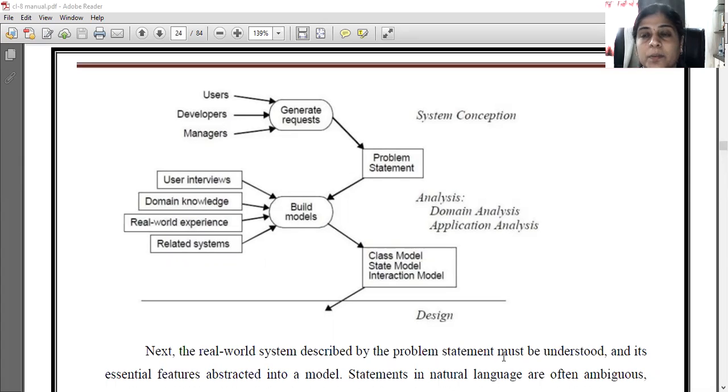Then what are the building models? Depending upon user interviews, domain knowledge, real world experience and related systems, we focus on the models, that is, how to develop a website for an online grocery system. What are the requirements? What basically is the content of this website? How should the admin website handle the queries of the customer? So it comes under domain and application analysis. After domain and application analysis, we develop the class model, state model, and interaction model.